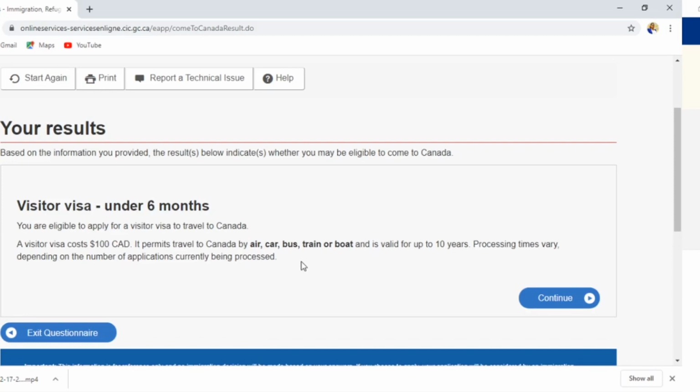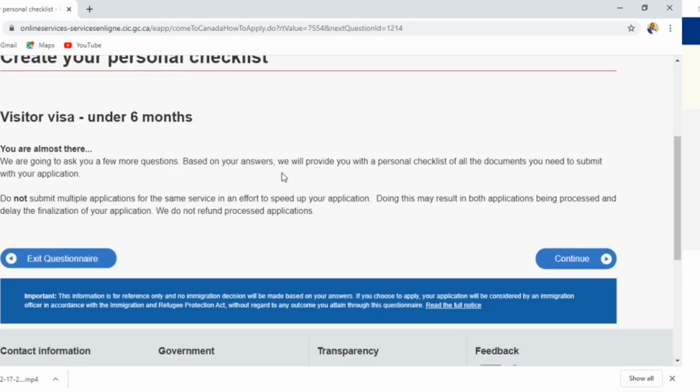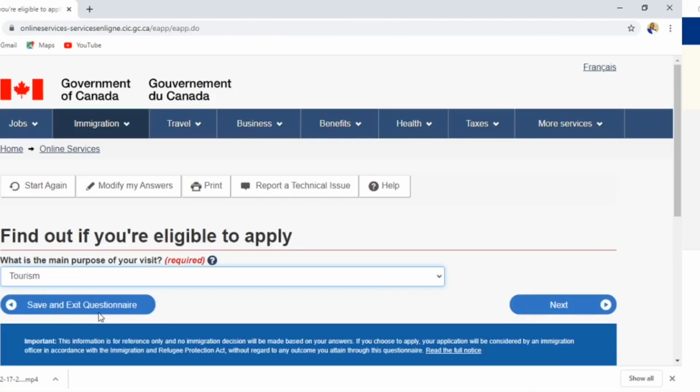So do it yourself, guys. It's pretty easy. I don't want you to pay an agent for something that is this simple. Here you can see visitor visa under 6 months, and then I click continue. Here they ask me what is the main purpose of my travel. I already filled this in just to make this video faster. It's tourism. Here you can see to attend an interview, if you've got a provincial nomination, visit family, to conduct business. So just choose whatever applies to you and click next.